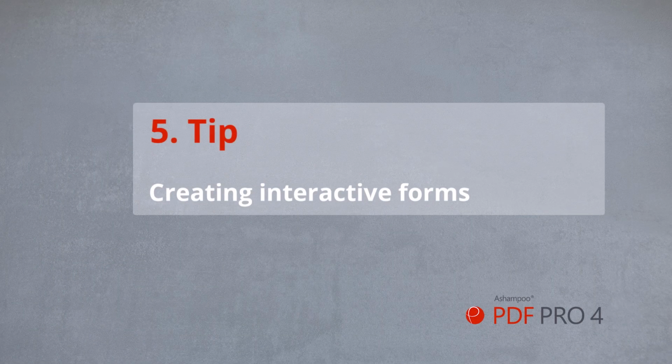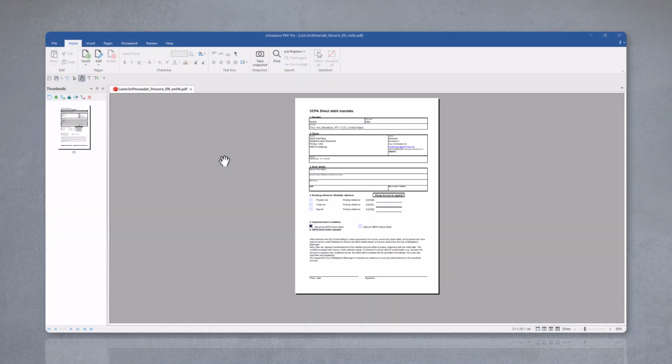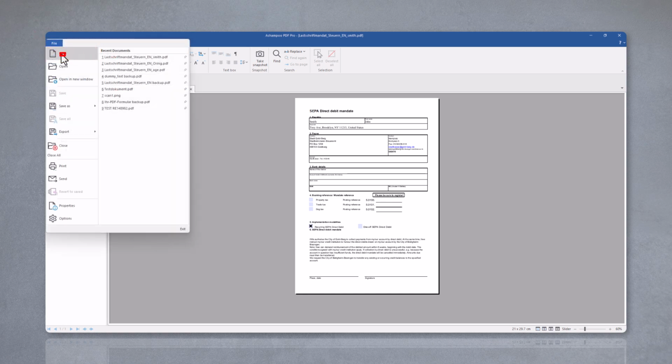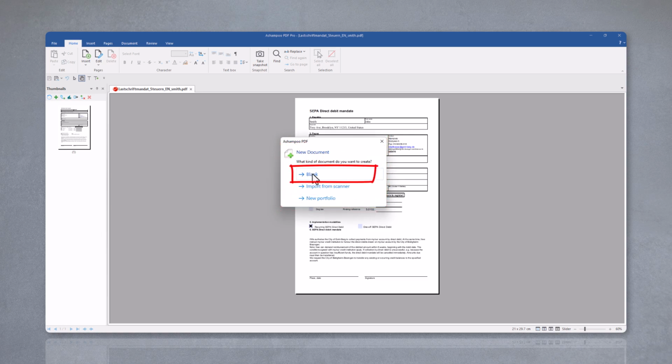Tip number 5. Creating interactive forms. An interactive PDF is a document where you can add text fields, buttons, or checkboxes, making form and text fields fillable on a computer. To demonstrate this, I'll create a new PDF document and go to the Insert menu.